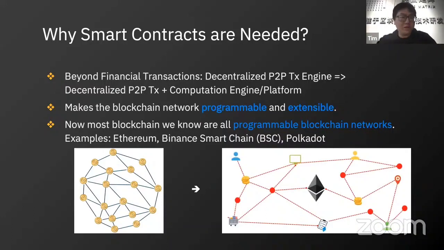That's why the idea of blockchain networks is currently very fascinating, because the possibilities on the blockchain are infinite, right? And now, I think only Bitcoin is not. So most blockchains we know are programmable blockchain networks, for example Ethereum, Binance Smart Chain, Polkadot.